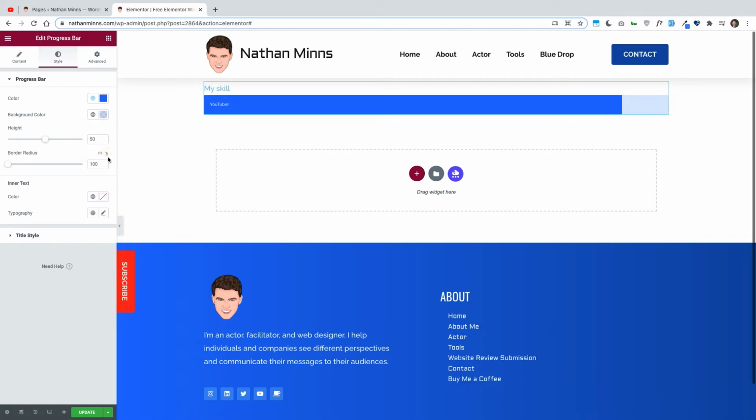Or I can use the percentage for the border radius. But I think this looks a little bit odd, so I have never used that either. Let's keep this looking like a pill for now.